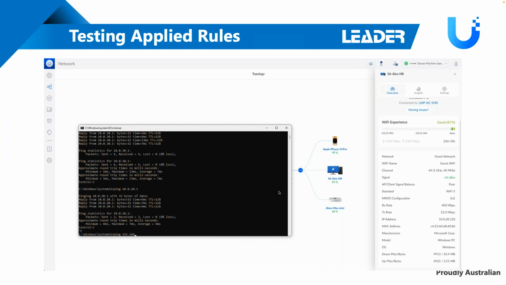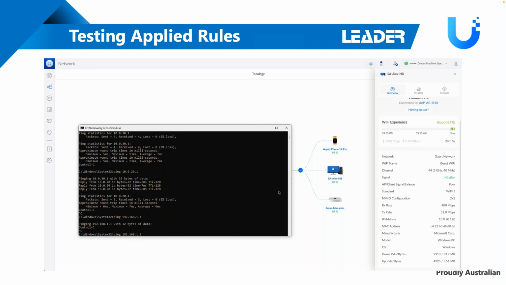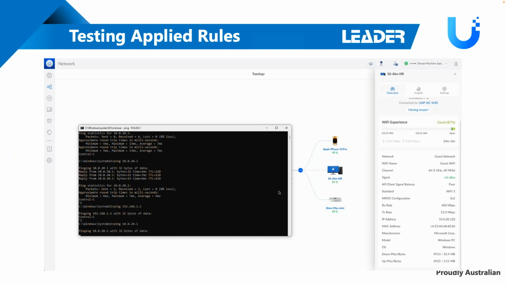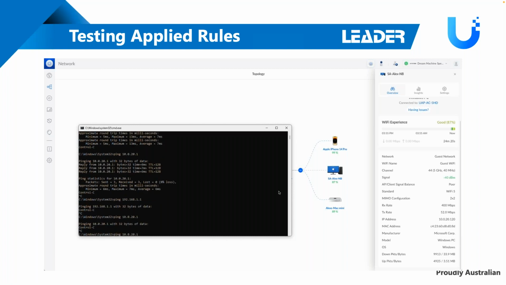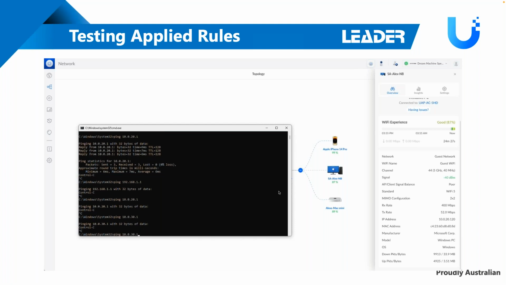Let's see. So I'm going to try to reach the default gateway first. So 192.168.1.1. So it's now not allowing access from my Mac to that default gateway. The next thing I can do is try to ping something that is outside of my network. I can ping 20.1, which is in the guest network, and it's blocked. And I can attempt to do this for client devices, etc., as well. So 30.1 is blocked, and essentially those rules are taking effect.